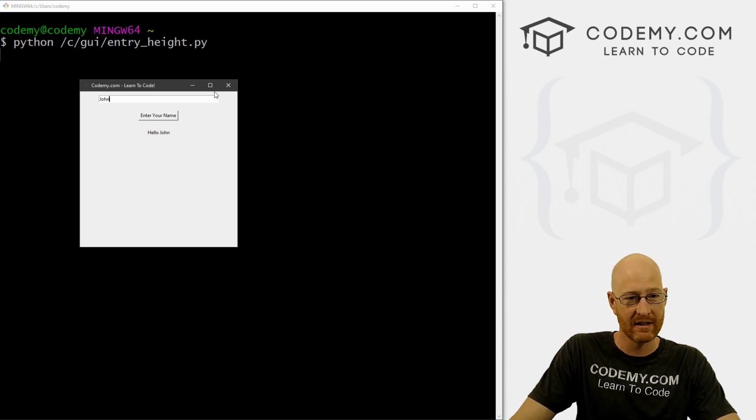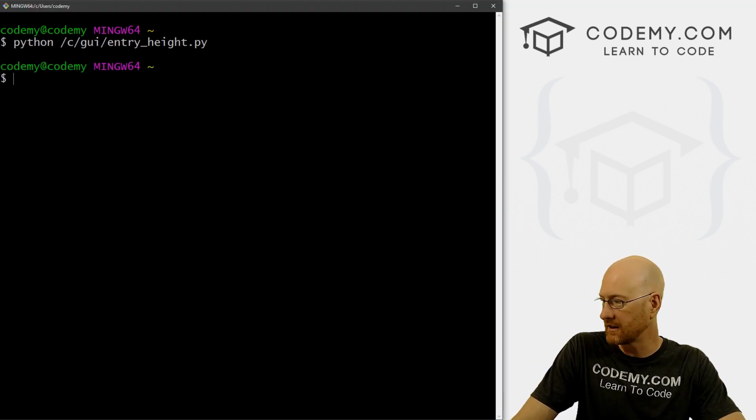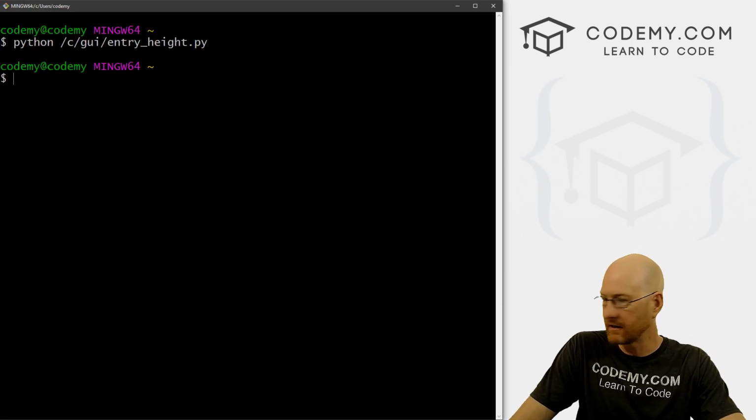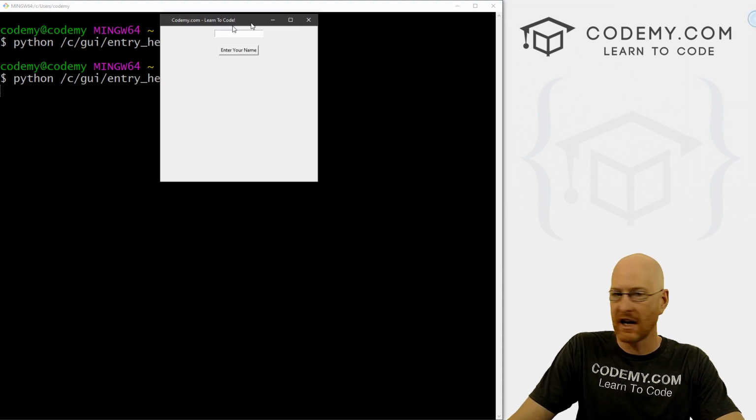Now we've made it 50, right? We can change this to, for instance, let's just make this 20. If we save this and run it, you know, this changes the width, right?